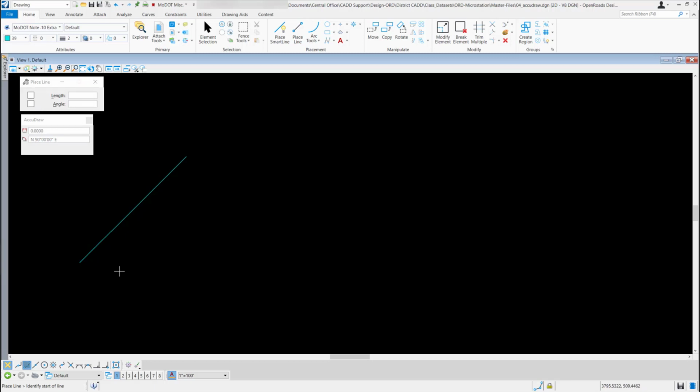Now if I come out here to draw a line, I'll just left click to start it. You'll notice instead of being in the distance field, I'm starting in the angle field. If that's not what I want, I'll just hit the tab key to tab up to the distance field. Now I could type in my distance if I want to. I'll just use 1,000 feet, hit tab to lock that in.